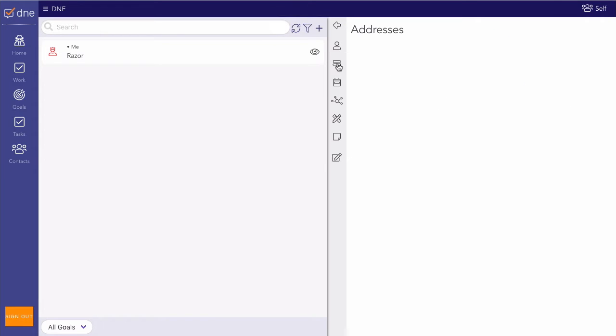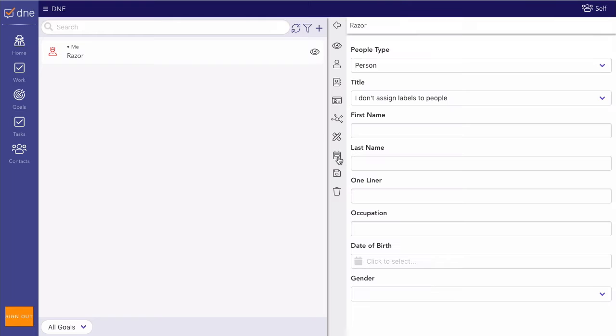As you can see, there is a lot of different information tabs. For now, we are just going to edit your profile by clicking on the Edit button. Once you have made changes, save the profile.